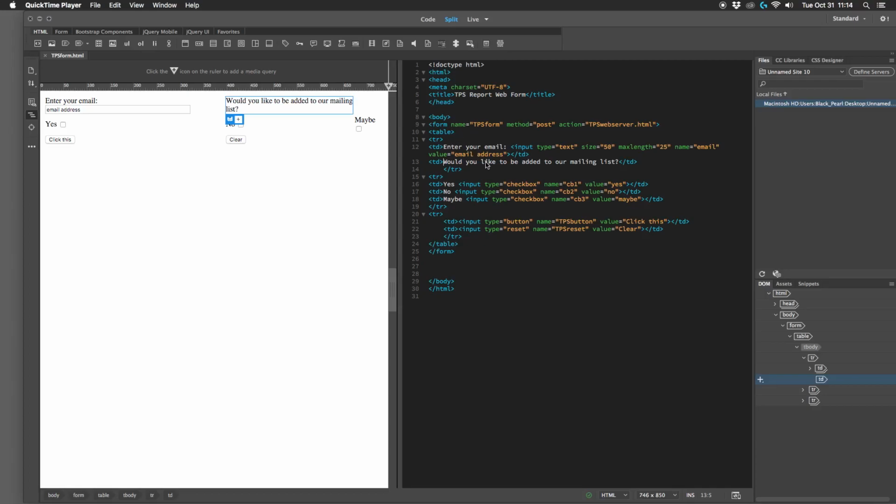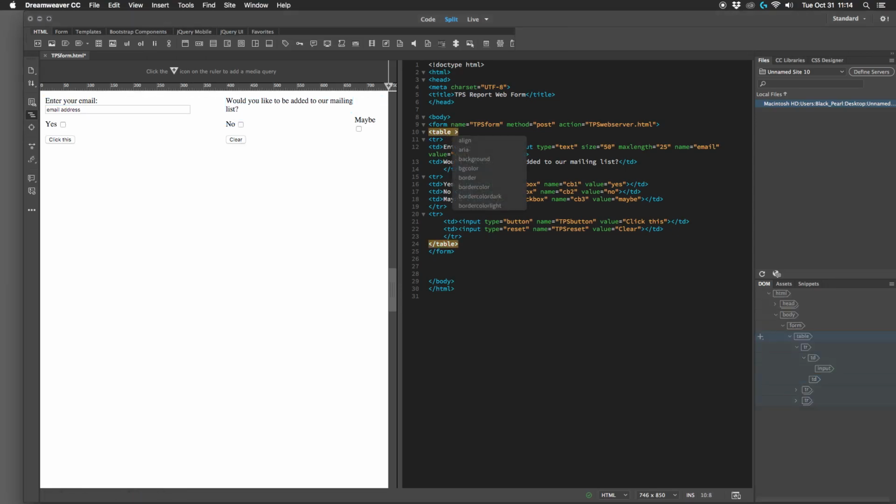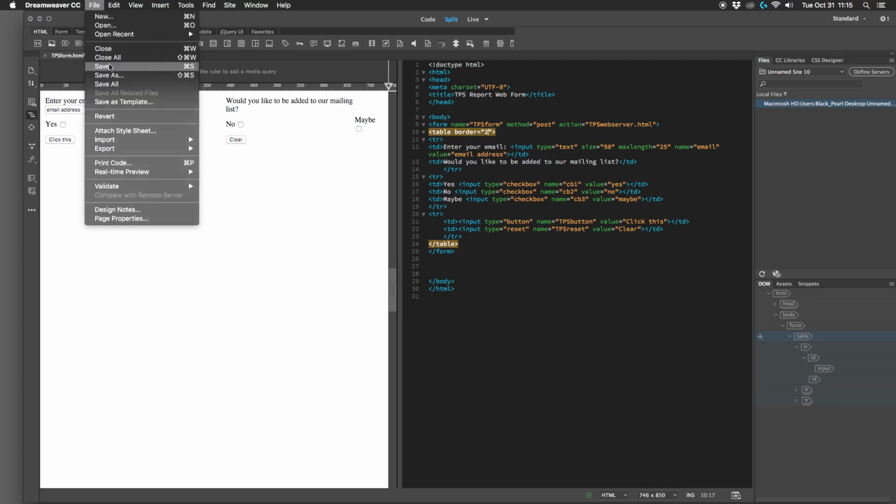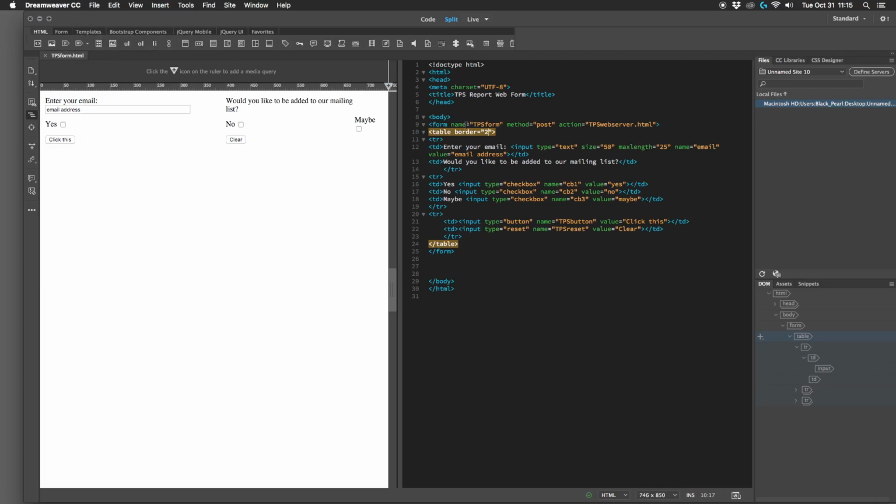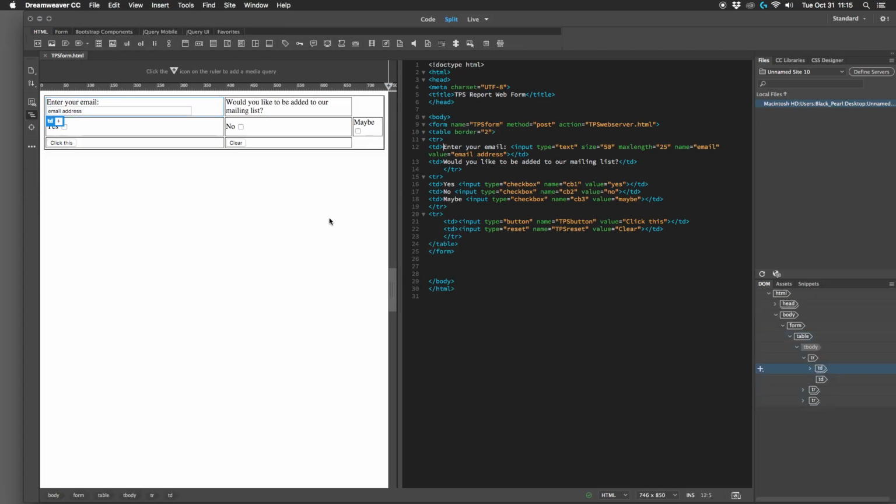Okay, now when designing forms with tables, it helps to be able to see where the cells are. So what I do is I put in a border attribute, make it say 2, and save that. I don't particularly like tables with borders, but they're helpful in doing the design layout, and I'll take them out later. So as you can see now, we can see the borders here.